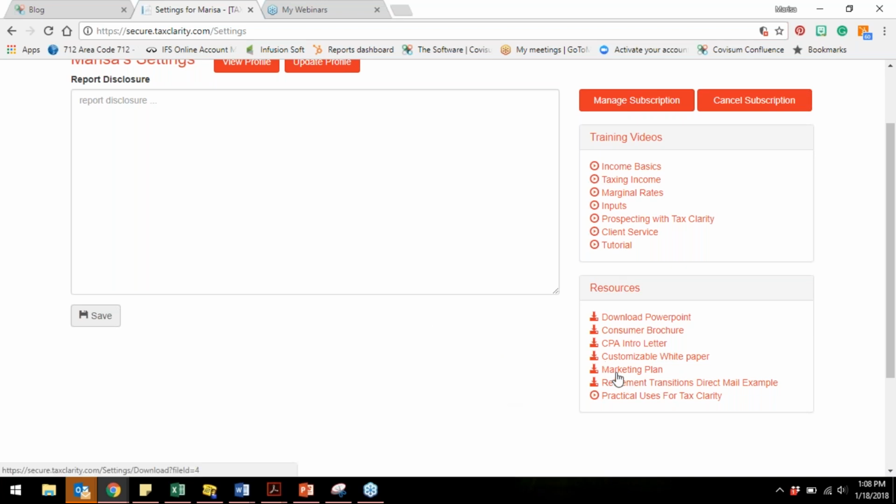So we do give you a marketing plan. The marketing plan really is to keep you organized and help you keep growing. So really putting a budget in place, trying to figure out what your ROI is, and how many. Typically it only takes one client for Tax Clarity to pay for itself for the whole year. So kind of keep that in mind as well.